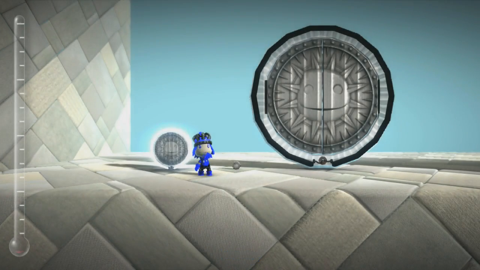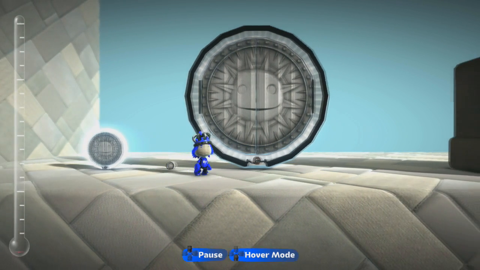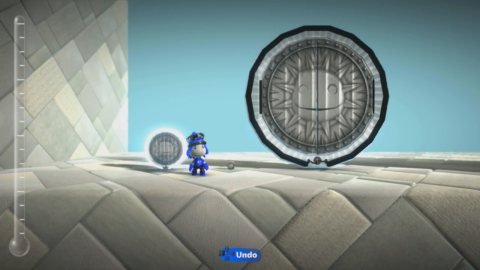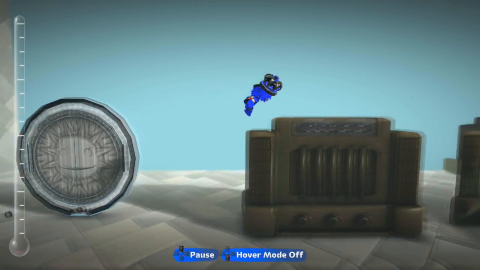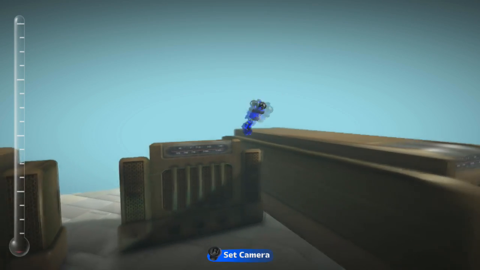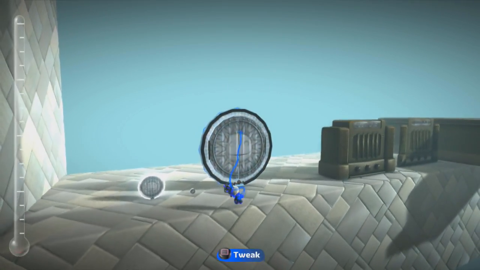Hey YouTube, in this video I'm going to show you how you can resize any object, including checkpoints and scoreboards and sackbots and all the things that you normally can't resize past a certain point or at all, and also, using the same tool, how you can change the thickness of any object, not including the things you can't resize.